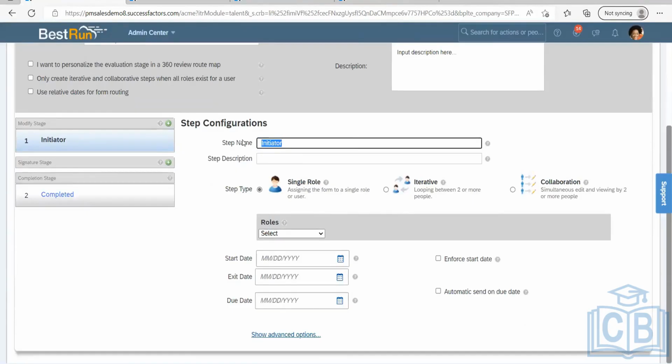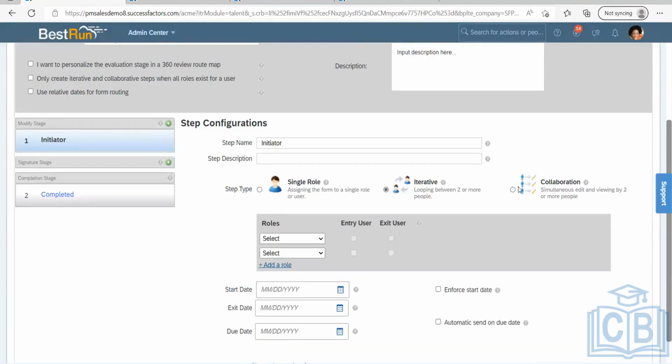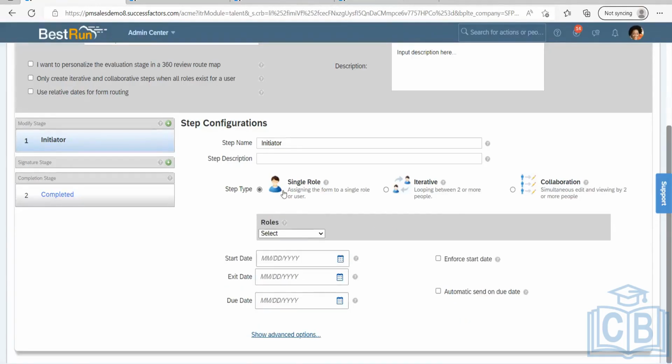Step 10. We can give any description. You can define it however you want. This you are aware of, right? Single role, iterative, collaborative. You are familiar with, right? Single role is single. Iterative is looping between two people. Collaborative is anybody can take it in the same way.